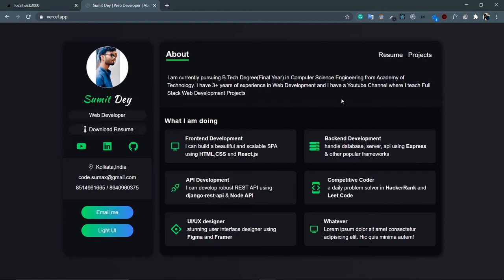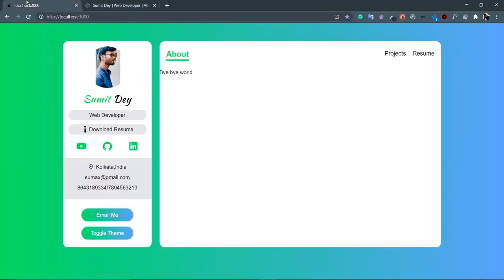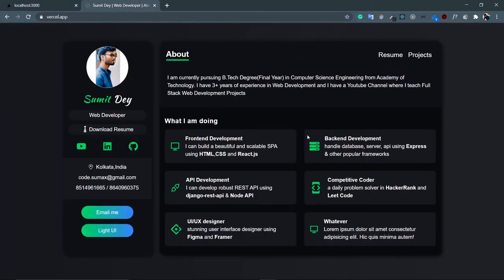And by the way guys, this is my final product and this is my ongoing project, which is this bye bye world. So far we have created this sidebar, this navbar and this bye bye world. So in this video, we are gonna convert this bye bye world to this beautiful about component or about page. Yeah. So let's see how can we make this.